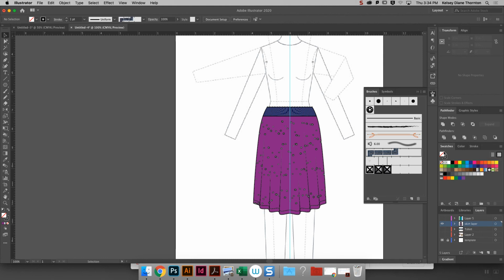So I am going to save this brush library, so if I were going to a different computer, I could bring these brushes with me to a different computer, or just bring them from file to file. So I'm going to delete all the ones I don't want.